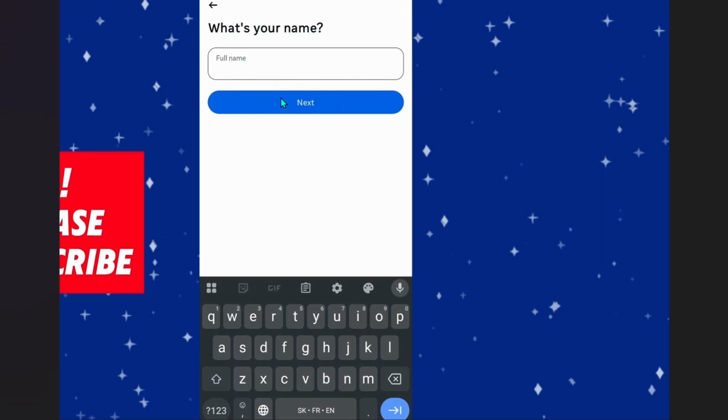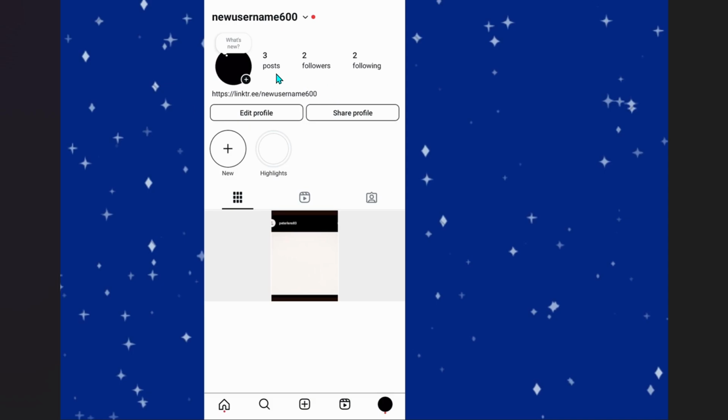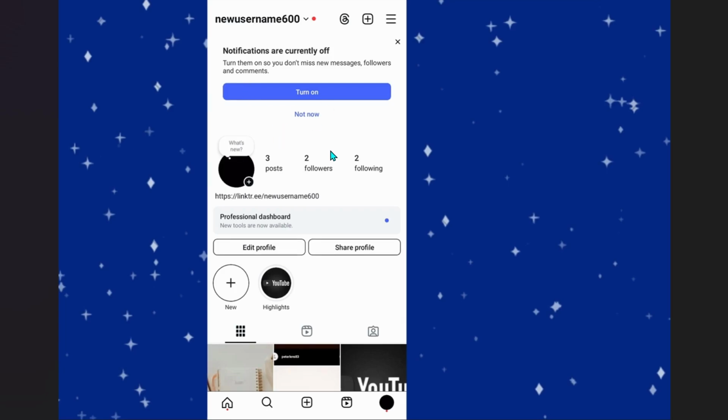Next, upload your profile picture. For a business, your logo works best. You can crop and adjust it until it looks clean and professional. With your basic account created, it's time to switch to a business account. Go to your profile, open the menu, and choose Switch to Professional Account.